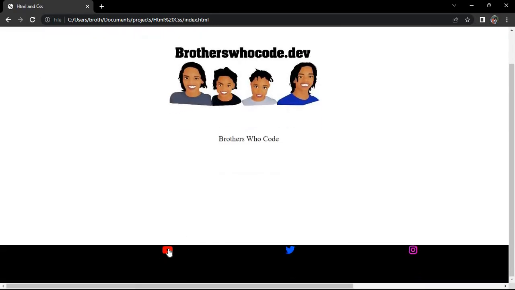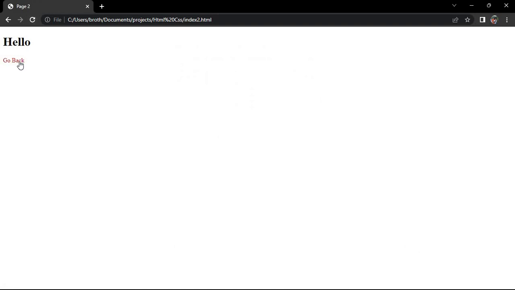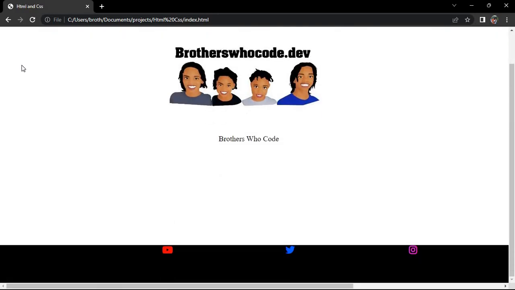So now we learned where to get the icons, how to get them to show up, how they work, and how to turn them into links. So that's it all for this lesson.